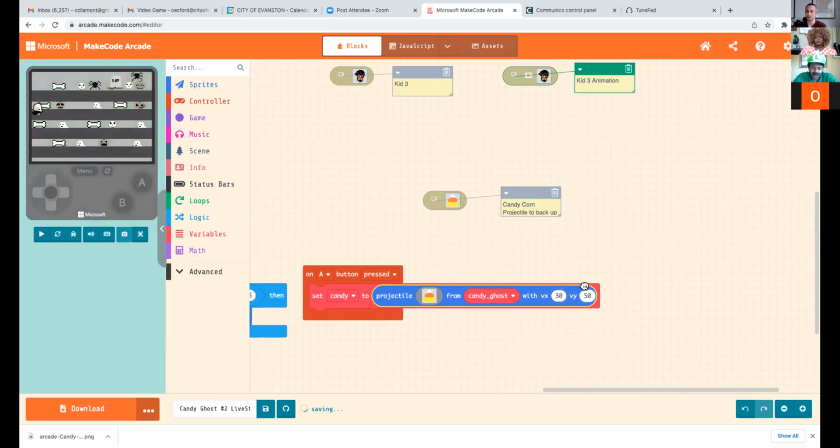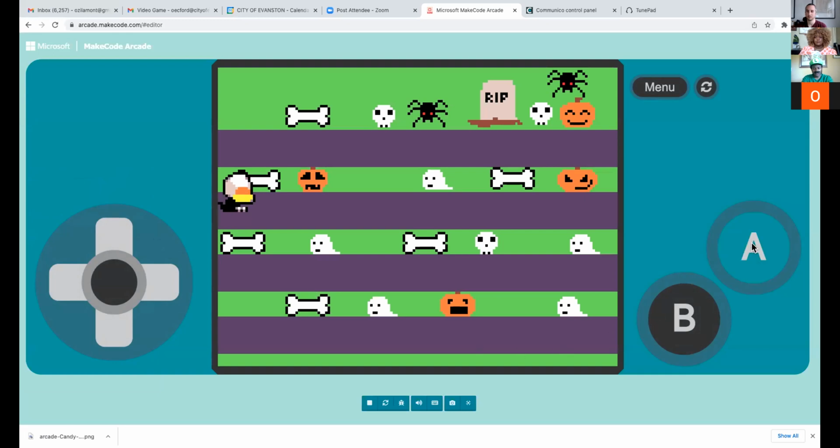Yeah, so that will control our speed, how fast our candy comes from the ghost. So making that a smaller number, it will. So now hit A. There we go. Oh, okay. And you can shoot it, you can fire out as many as you want right now. Yeah, we can.